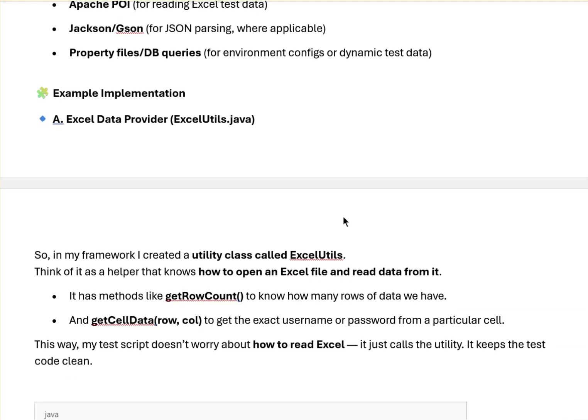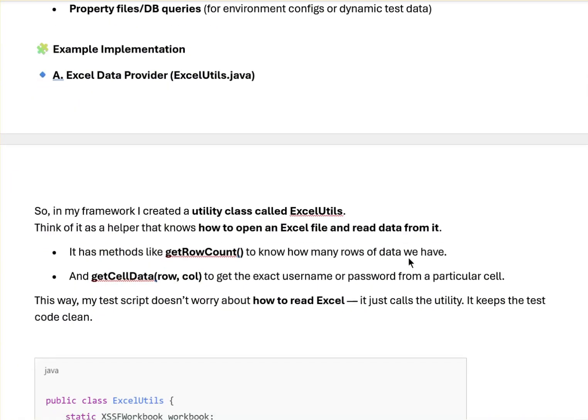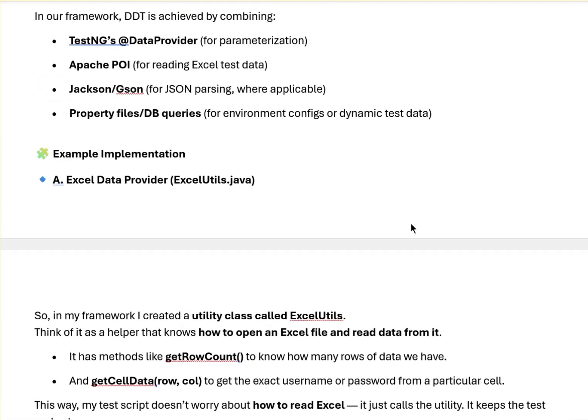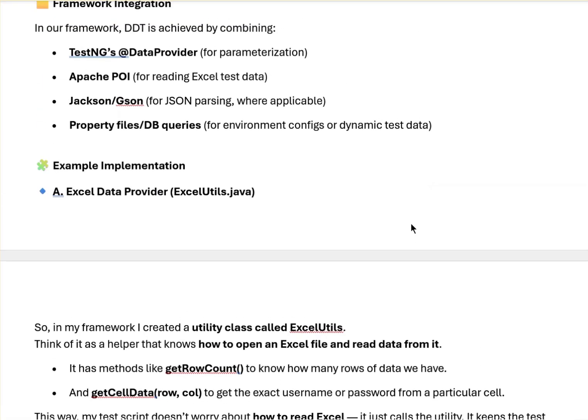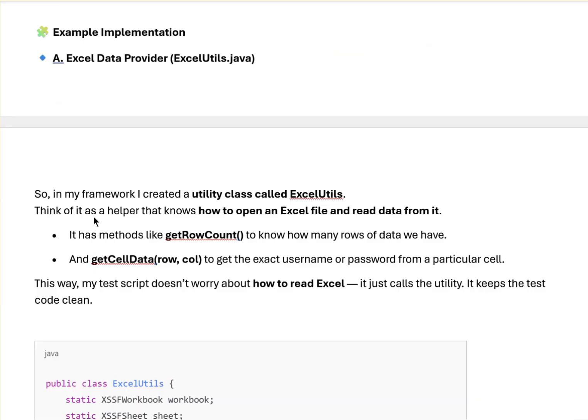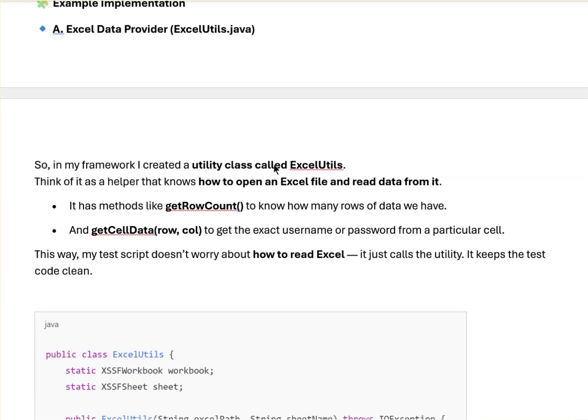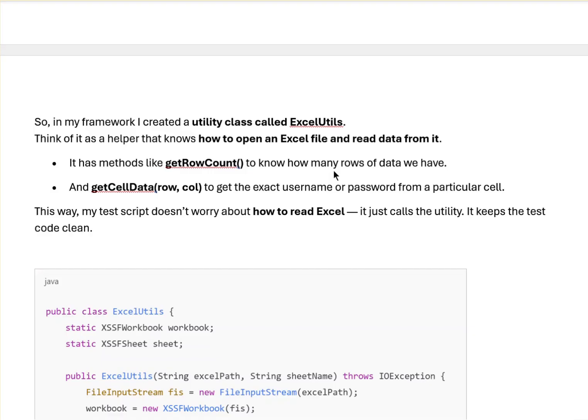Now we are going to give you an example for this implementation. Number one, Excel data provider using ExcelUtils.java. So in my framework, I created a utility class called ExcelUtils. Think of it as a helper that knows how to open an Excel file and read data from it.